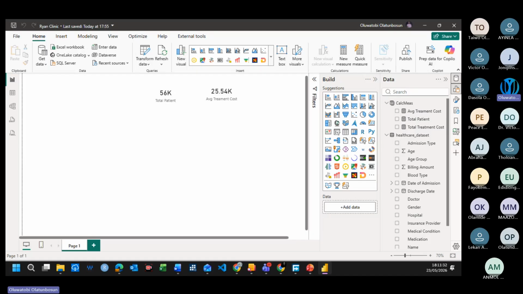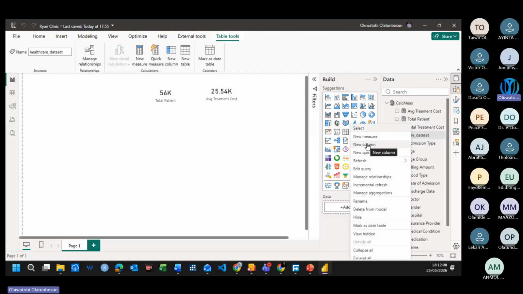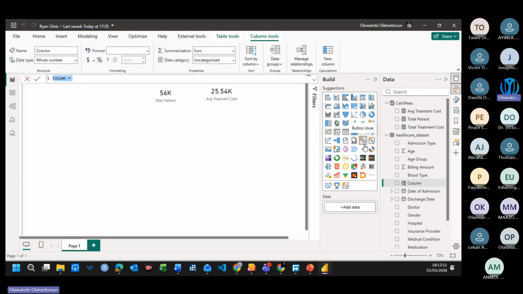Then if we want to find the average stay, we need to create a new column for us to be able to determine the number of days that the patient actually stayed. And how do we do that? We can either create it in Power Query, or we create it on this Power BI interface itself. All we need to do is right click on the table, then we select new column.